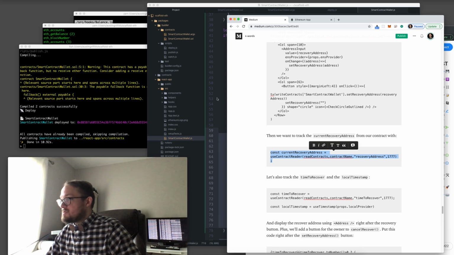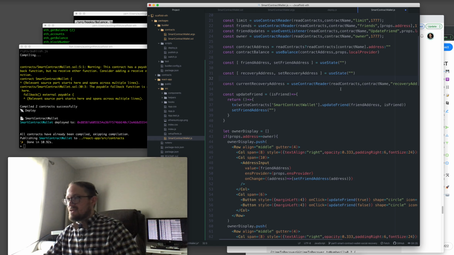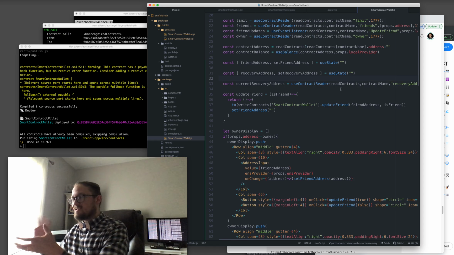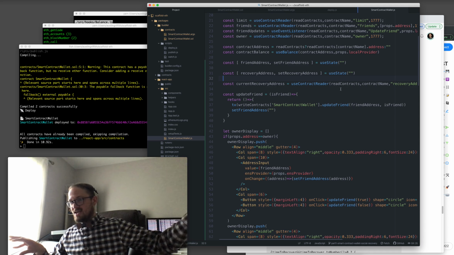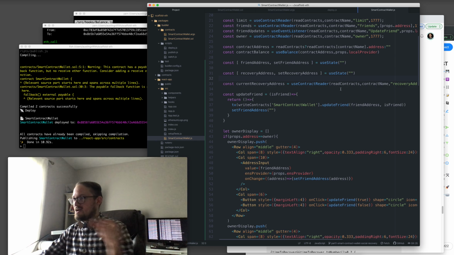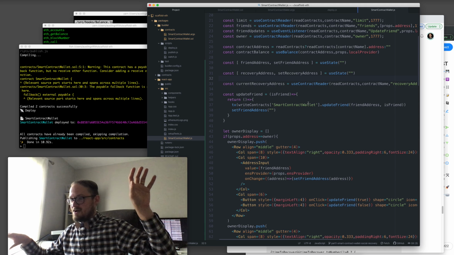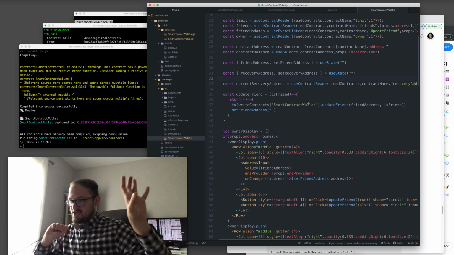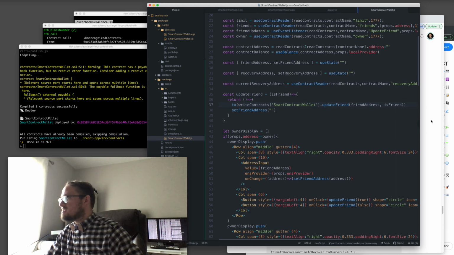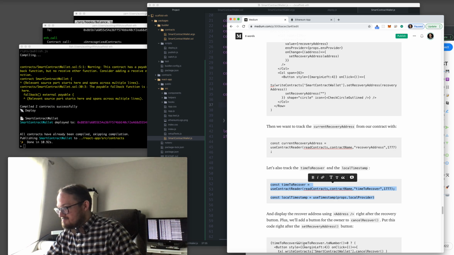And then we need to track the current recovery address from the contract. Okay, so we have our own state in our browser, but then the contract has its state, and if this state changes while we're over here, we want it to update that way, right? So we're watching the contract for the state, but we're also keeping our own local state as we make changes, and then we can ship it to the contract with this function down here. But let's get to that.